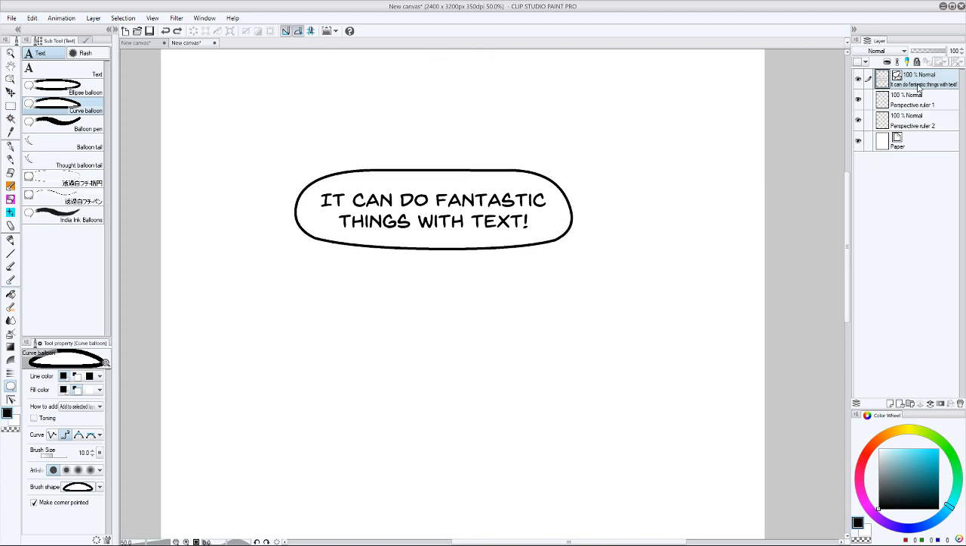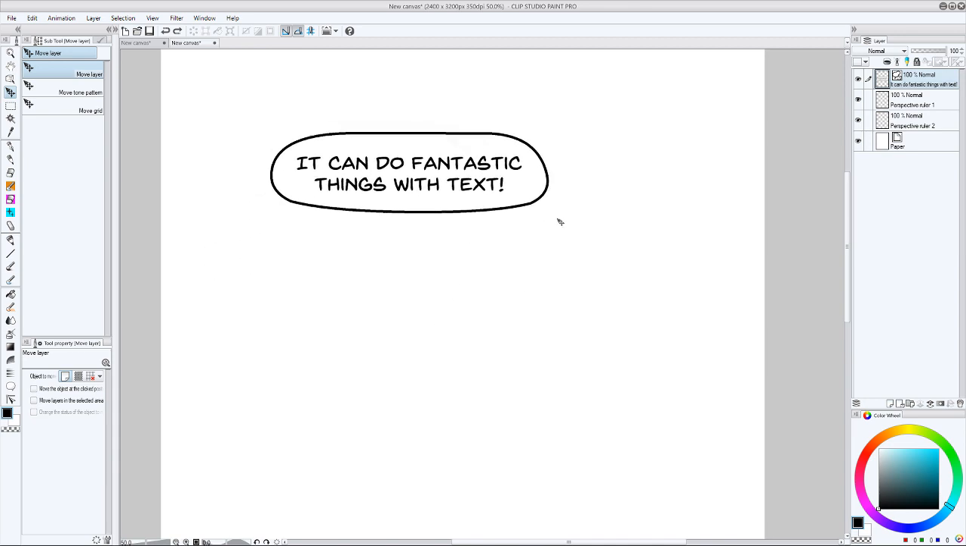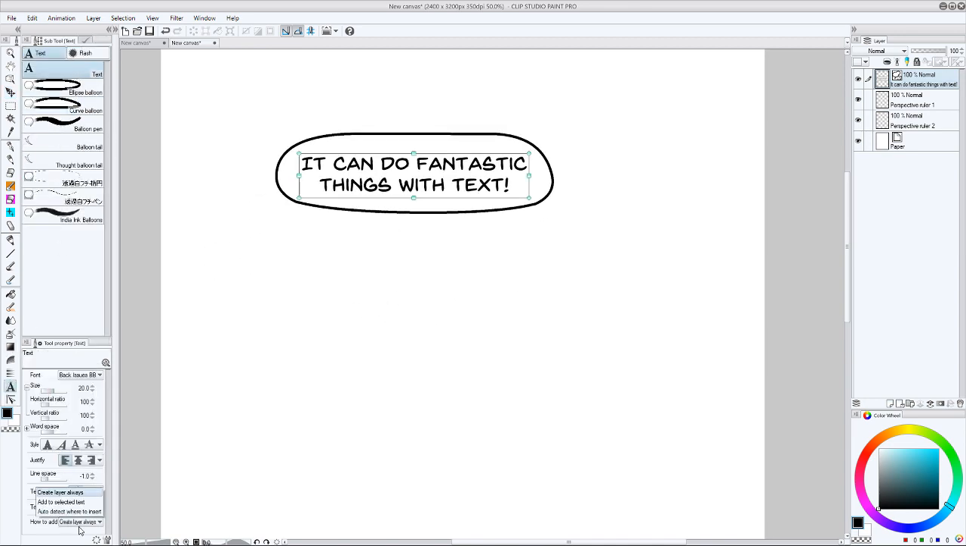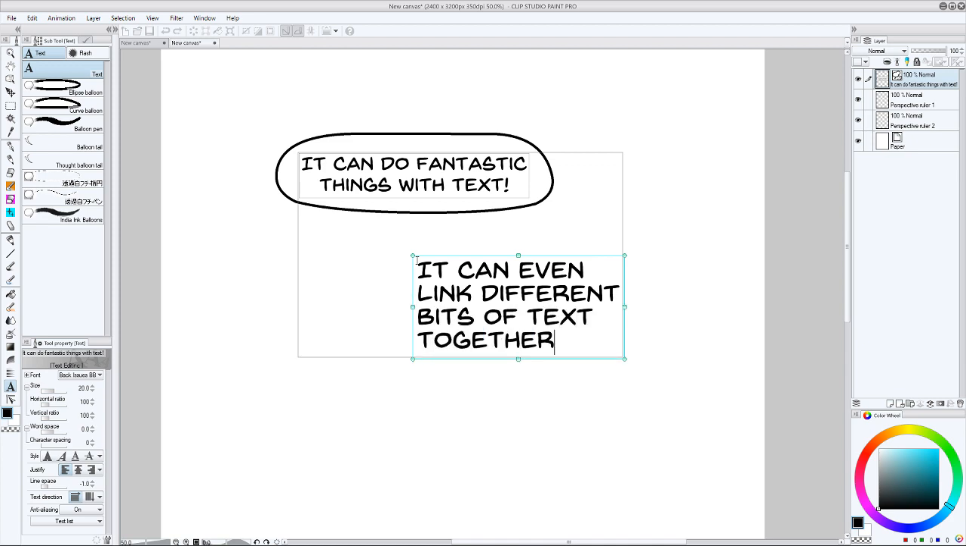And the program will automatically link the text together with the balloon that you put around it, which means if I move the balloon or I move the text, they will move together. Even better than that, though, let me show you this little trick. It can even link different bits of text together.